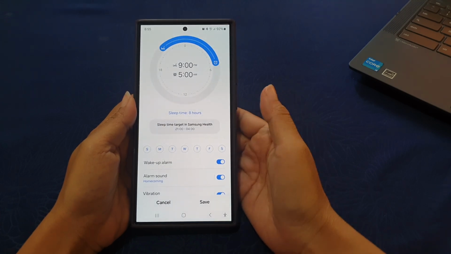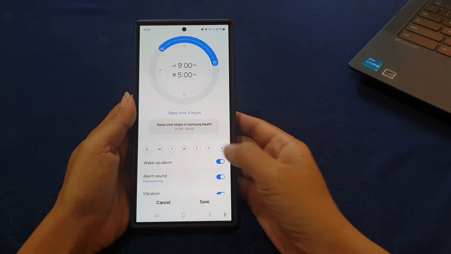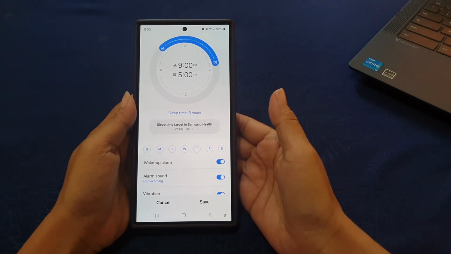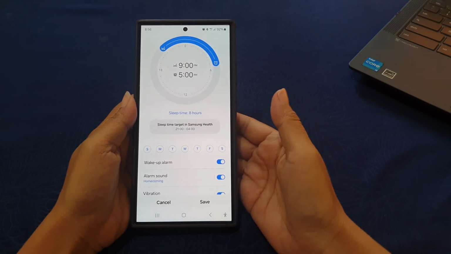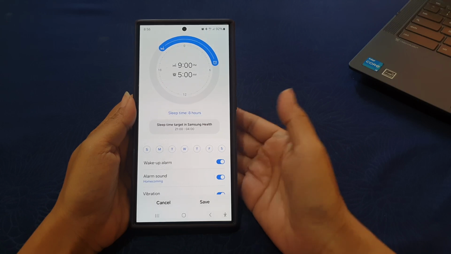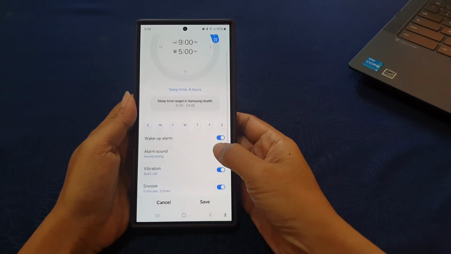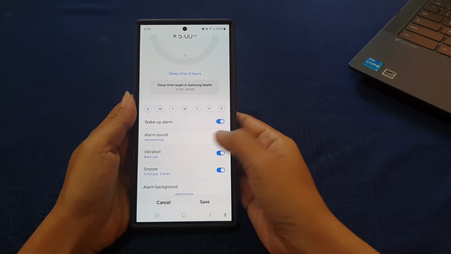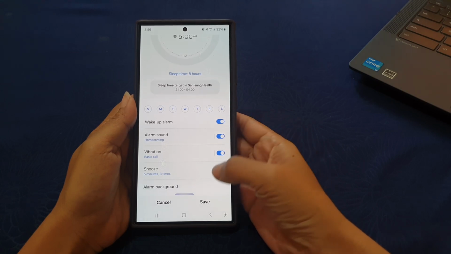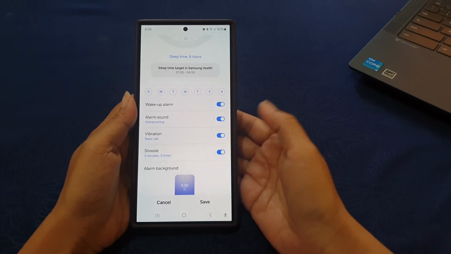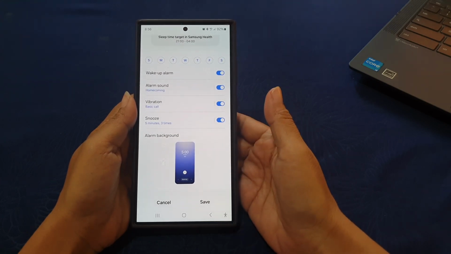Next, select the days you want the sleep mode to be turned on automatically. By default, it's set to every day. And then you can customize other settings to fit your need, like enable or disable wake up alarm, use alarm sound or not, use vibration or not, use the snooze option or not, and change the alarm background.